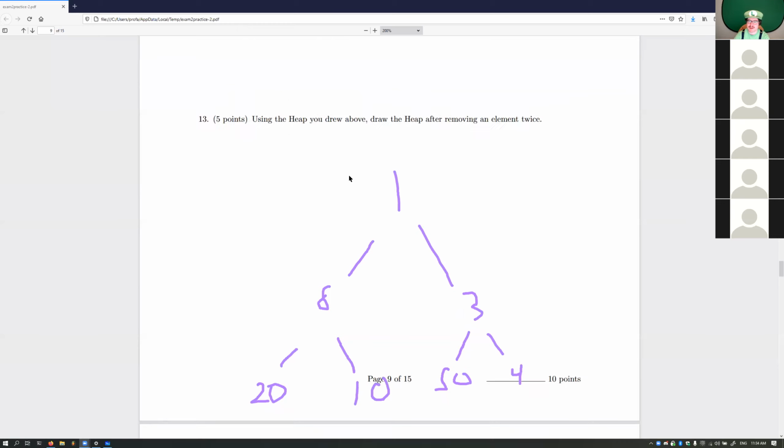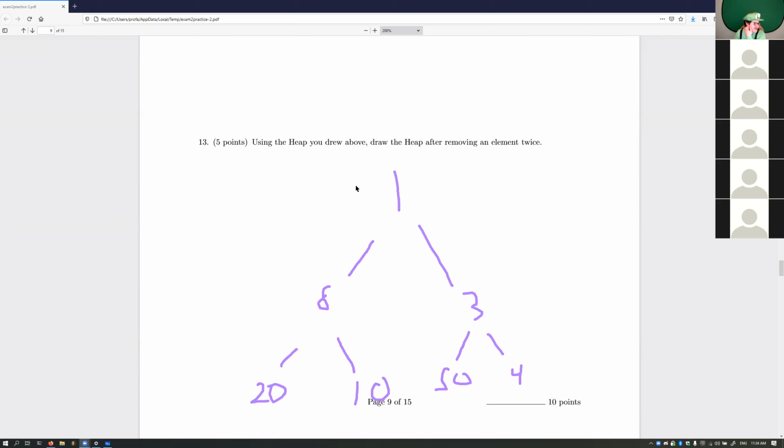Now, using the heap we drew above, love making you do the work there. Draw the heap after removing an element twice. So how do you remove an element from the heap? You always remove from the root of a heap, essentially, at least in this class.